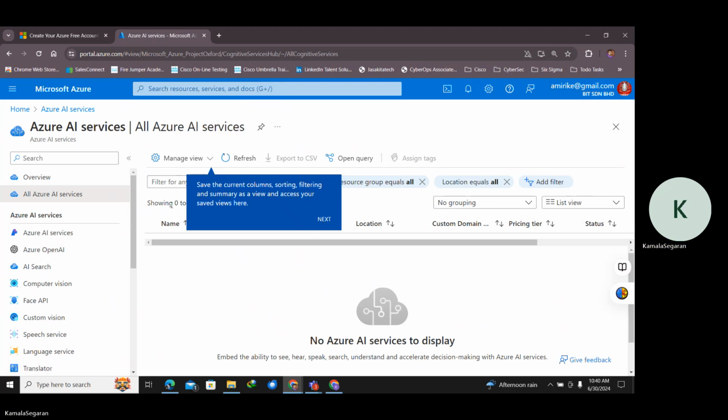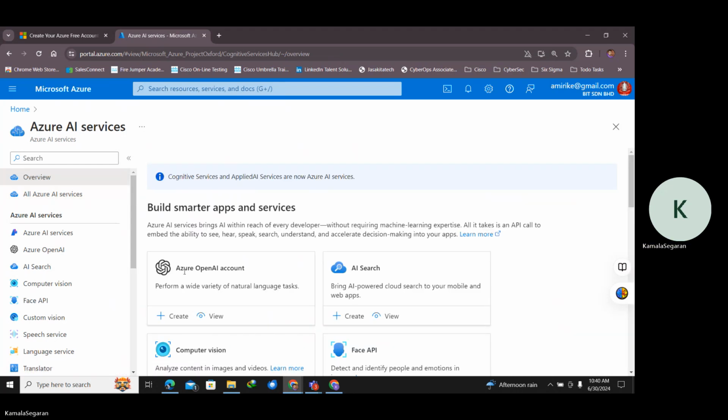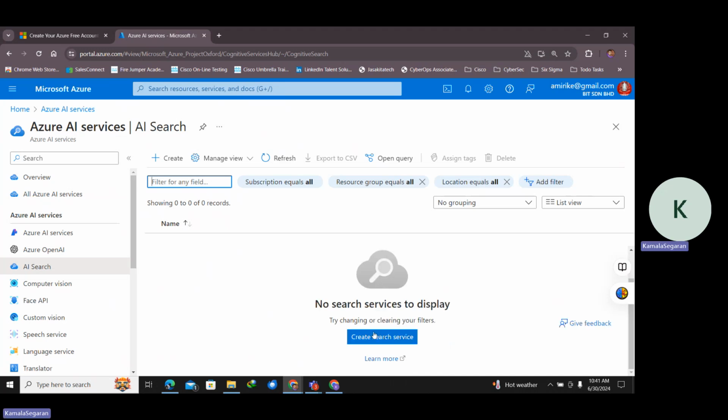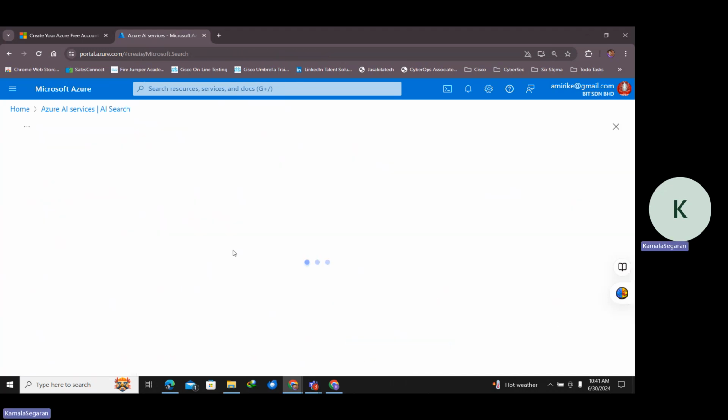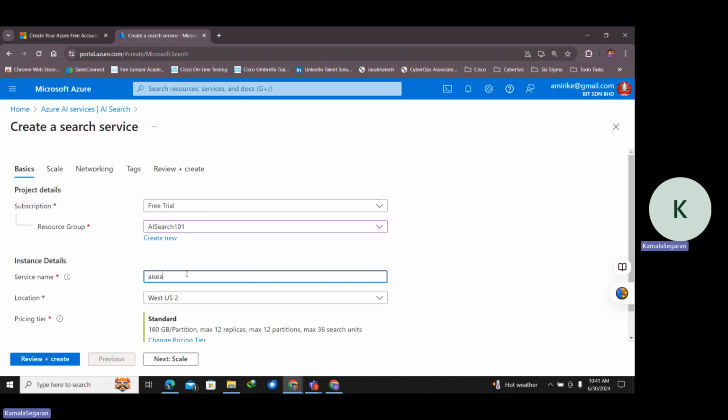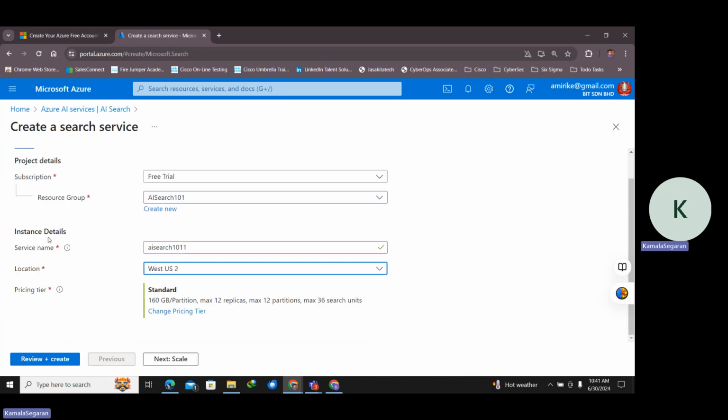Where did it go? AI search. I didn't save it from just now. Create a search service, free trial, AI search one, AI search 101, one West US.